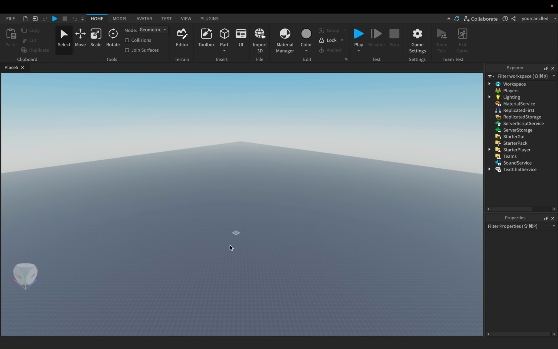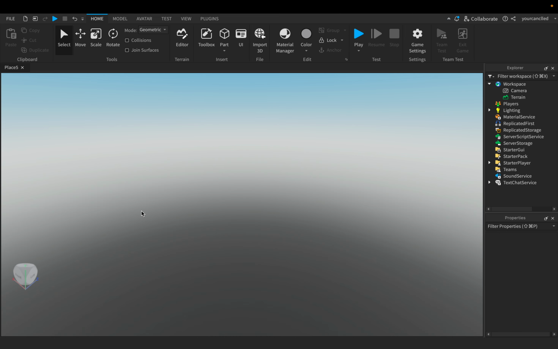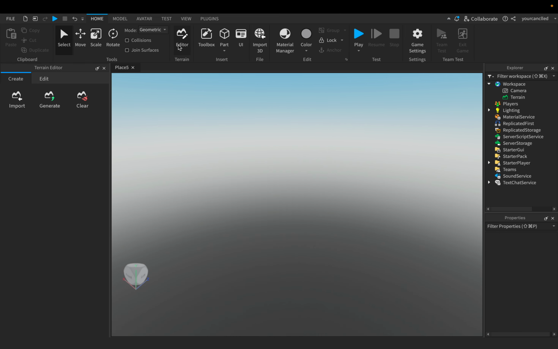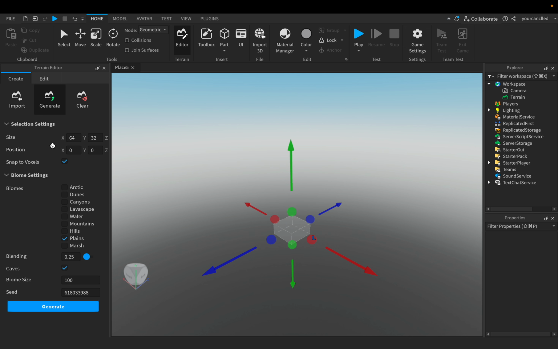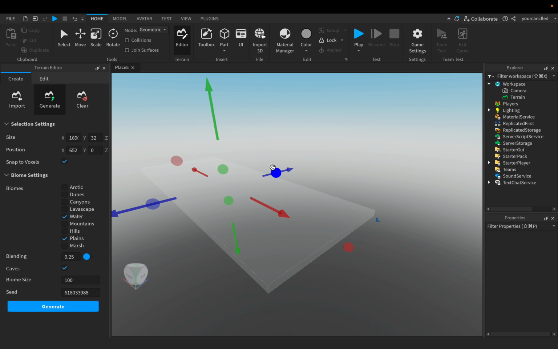So what I'm going to do is choose this base plate. And then now what you want to do is delete the spawn location and the base plate. And then click on the editor and then generate, or you can create it from scratch. But for right now, what I'm gonna do is choose planes and water. Yes, planes and water.